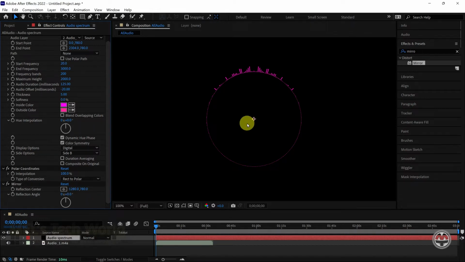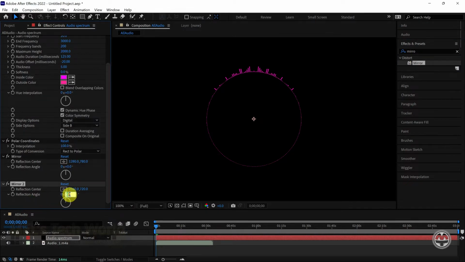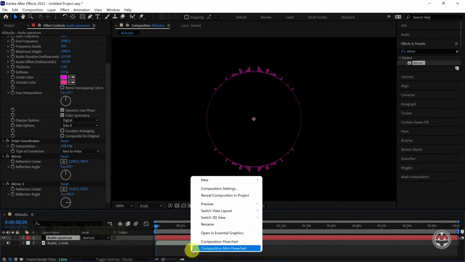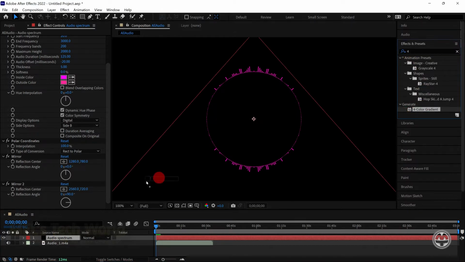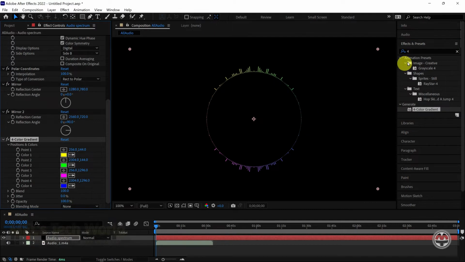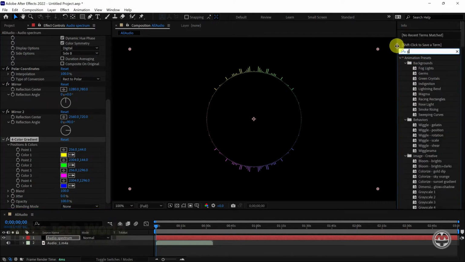Now add the second mirror effect to mirror the top half to the bottom half and change the setting of angle to 90 degrees. Now let us check the update in the preview. Next is to apply a 4 gradient color effect, and for now we'll accept the default colors, then followed by the glow effect and use default values also.